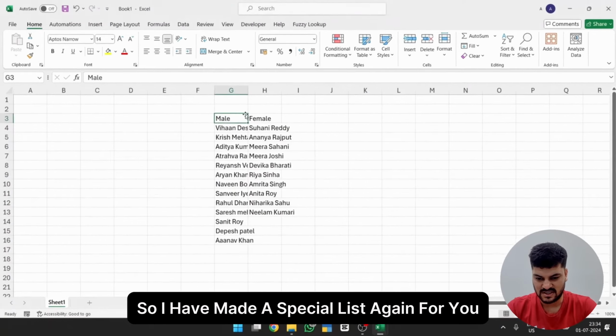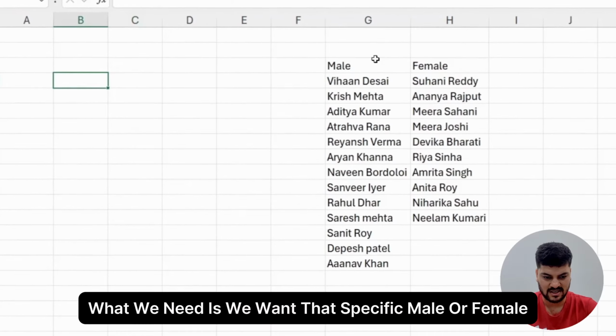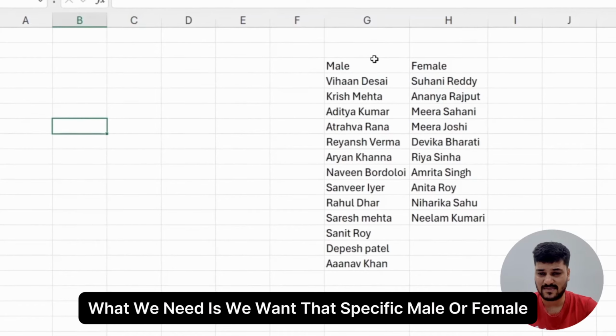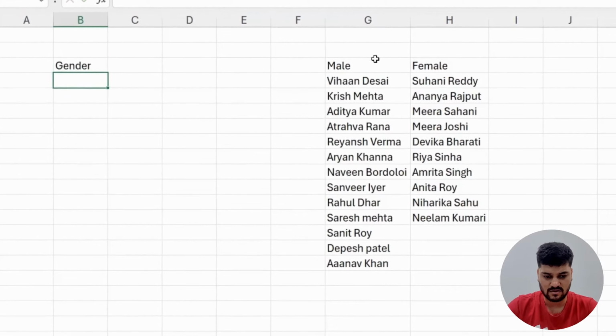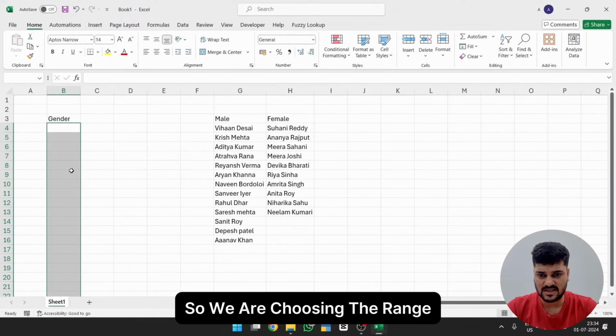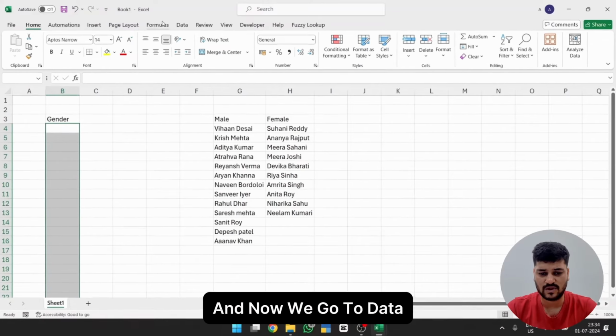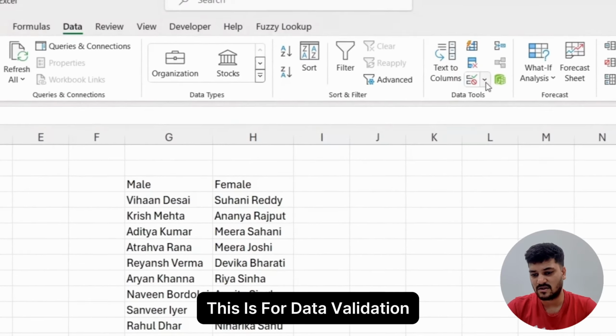So I have made a special list again for you. This is the male and female list. So first of all, what we need is, we want that specific male or female gender should be chosen, right? Gender. Okay, from here maybe till here. Okay, so we have chosen the range where we want, and now we go to data, and then this thing you can see here, this is called data validation.